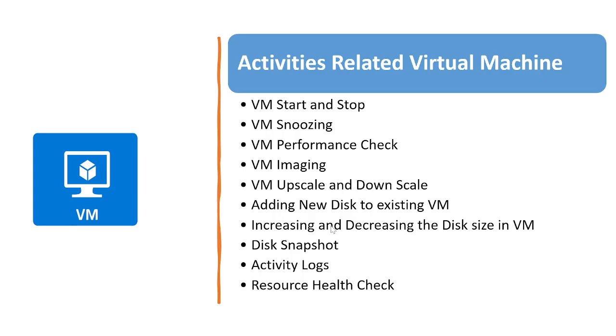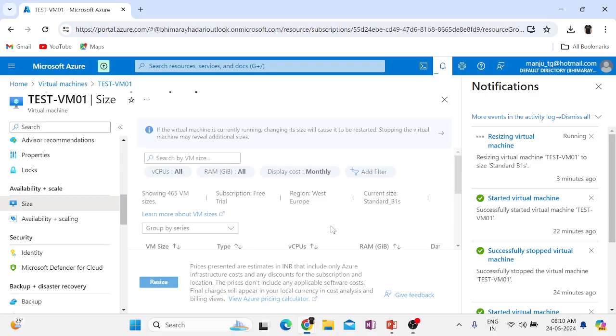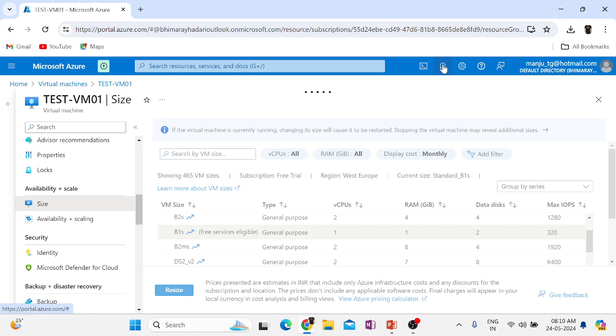Now let this upscaling and downscaling happen. We'll come back to that later, but now we will talk about the next activity, which is called adding a new disk to the existing VM. Yesterday I was telling you, by default when you talk about the VM size in the cloud, it is only CPU and memory, correct?